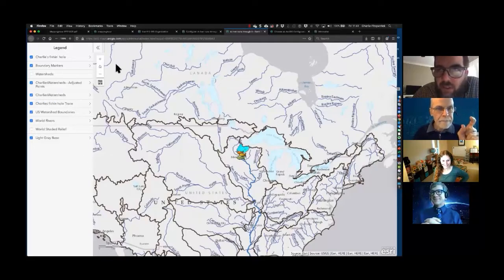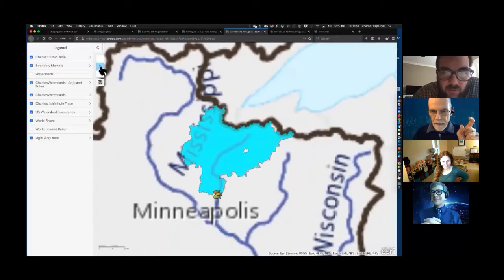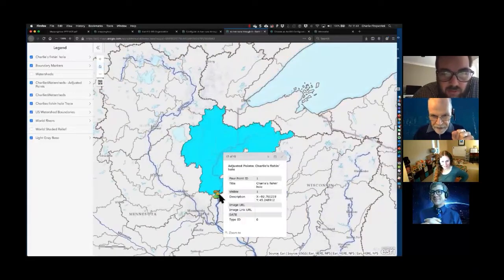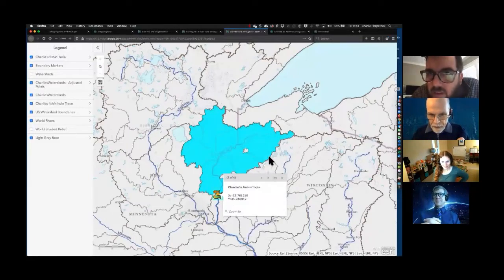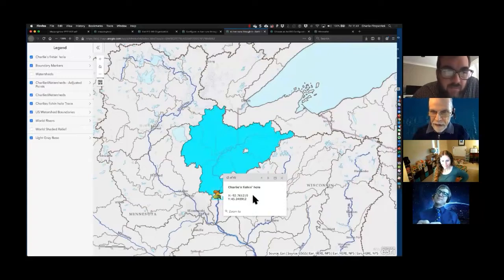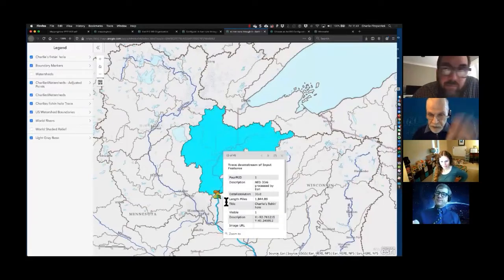Are your fish icons clickable? The fish icons. Oh, I got the adjusted point. Oh, that's the adjusted point. So let me go to the next one. Charlie's fishing hole. Okay, that's what that icon is. That's got my lat long there. And then I'm getting the downstream trace.